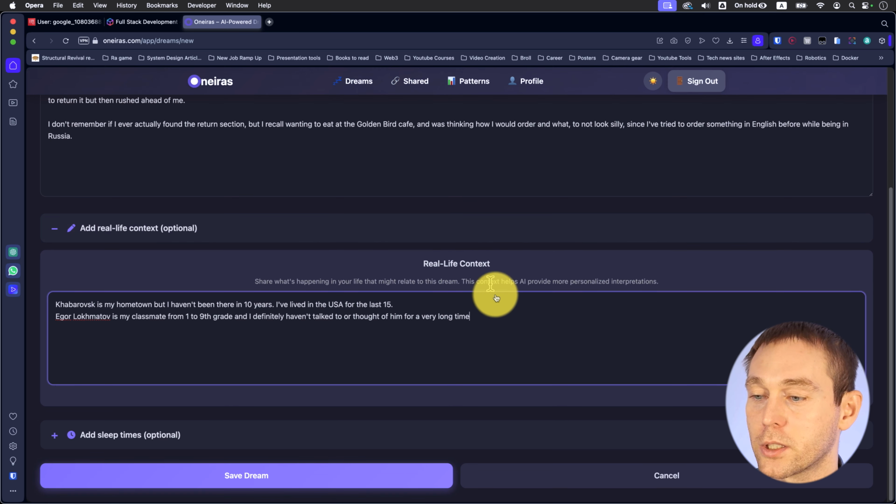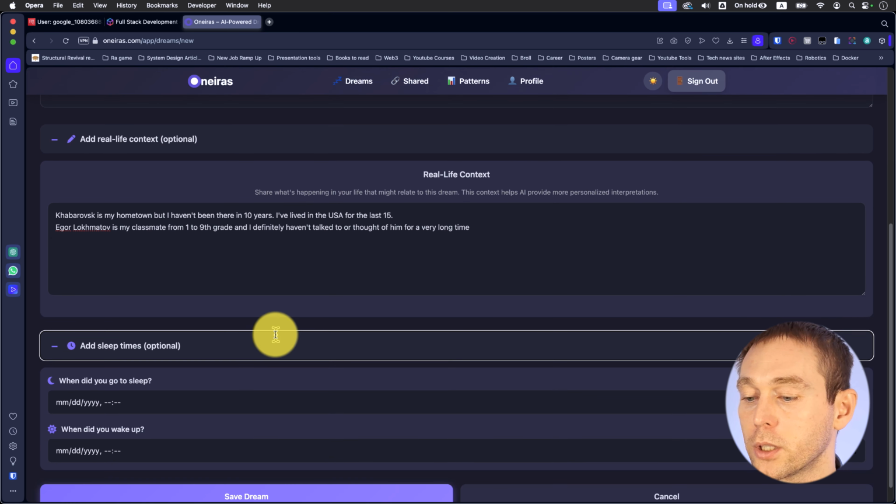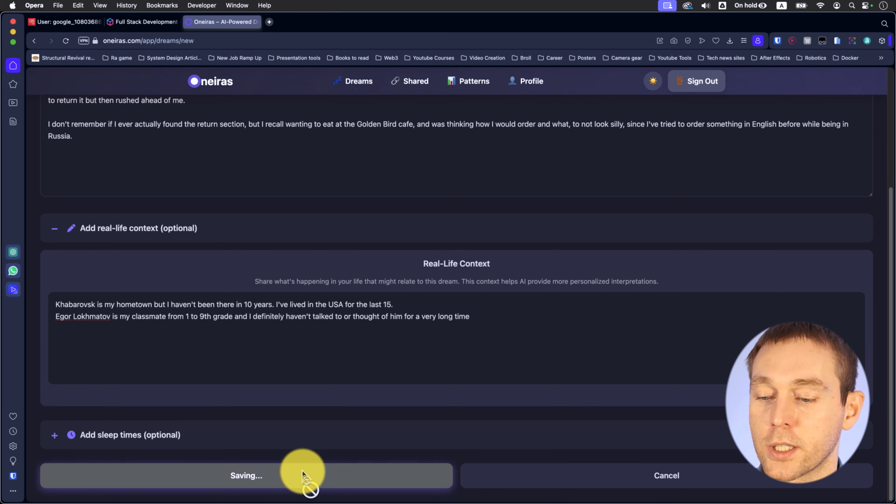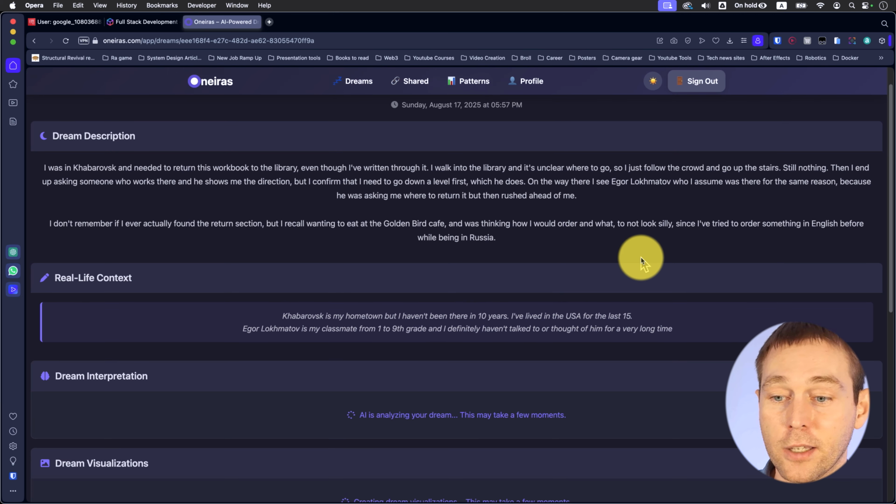We're gonna add the description, add the real life context. If you wanted to, you could add the sleep times and click save dream. This dream is gonna be saved into a DynamoDB table. That's what we use for storage.